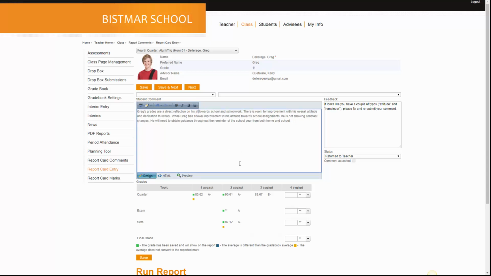So if I can, I'll just spell this correctly this time. Attitude here, and then remainder here. Once the teacher fixes the comment, she can set it back to teacher submitted, and then click save.